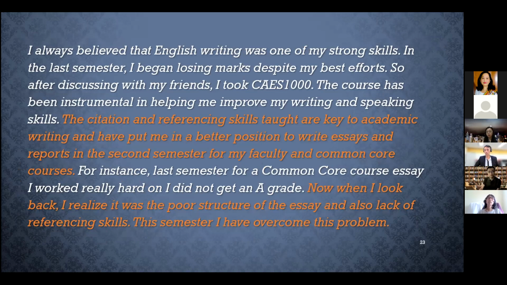As mentioned before, CES 1000 aims to help students develop academic skills needed for their university. And this example is a clear evidence of how CES 1000 has bridged the gap with their Common Core courses and faculty courses. And then in this example, the student has done some self-reflection on the skills lacked in the previous assignments and was able to witness the improvement after taking CES 1000, as reflected from the expressions. For example, like the course has put the student in a better position. And now in this semester, the student has overcome the problem.